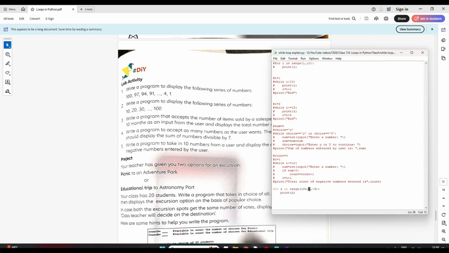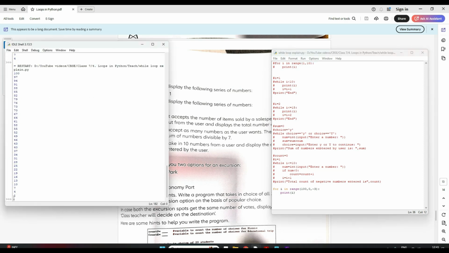I told you the stop is always less than 1, right? So instead of 1, I have to write 0 here, right? Now let's see. Remember, I told you the stop will always go till 1 minus 1. Yeah, now it's fine. Clear?